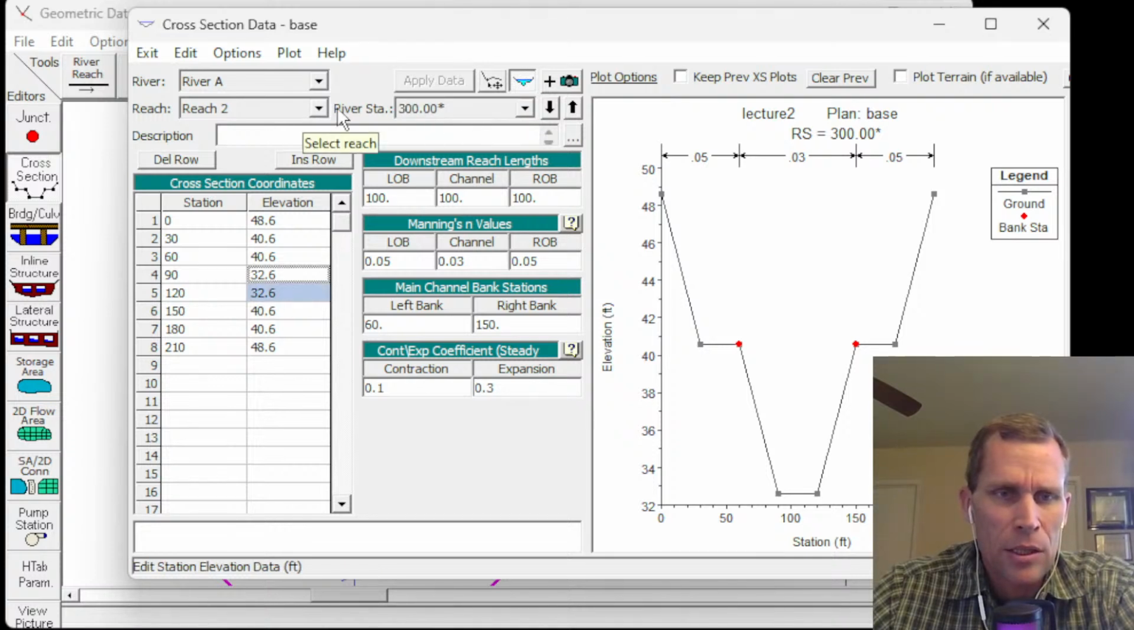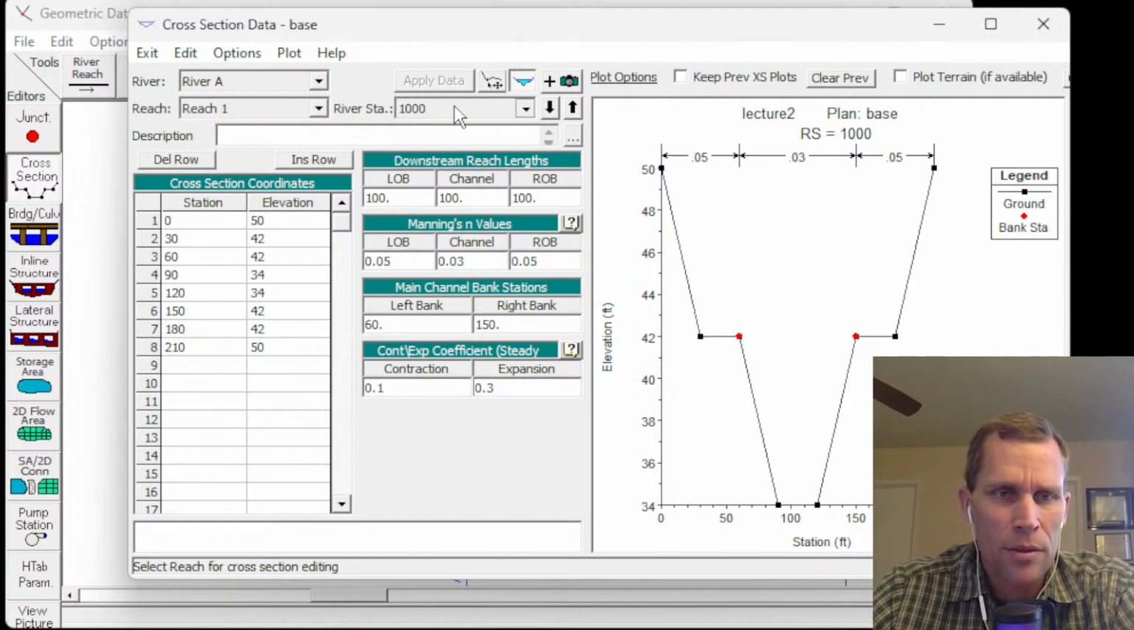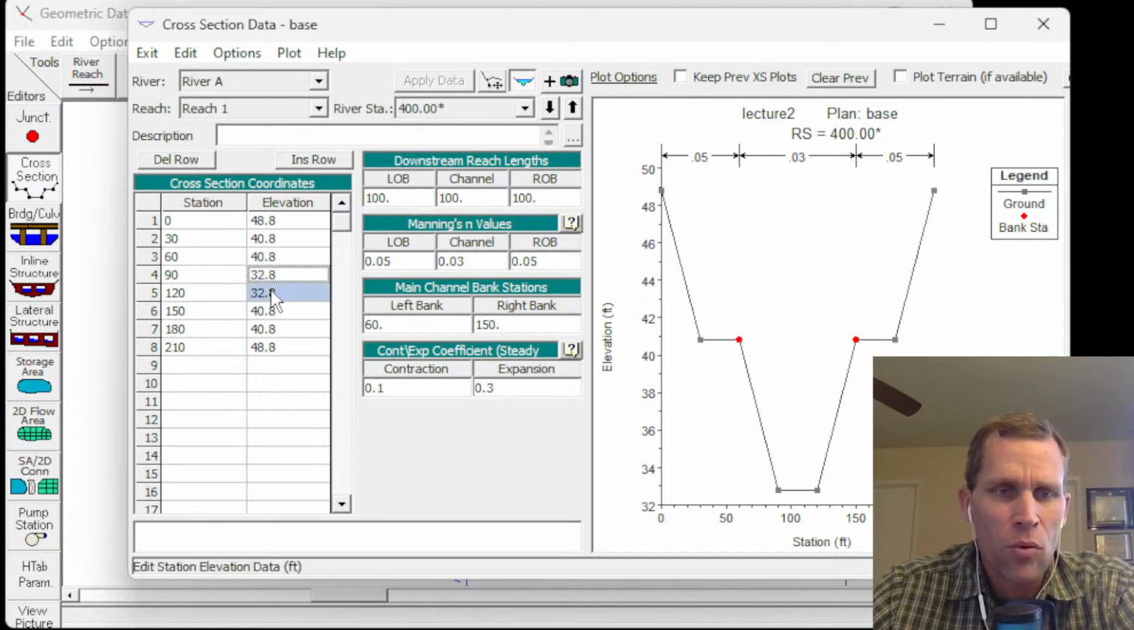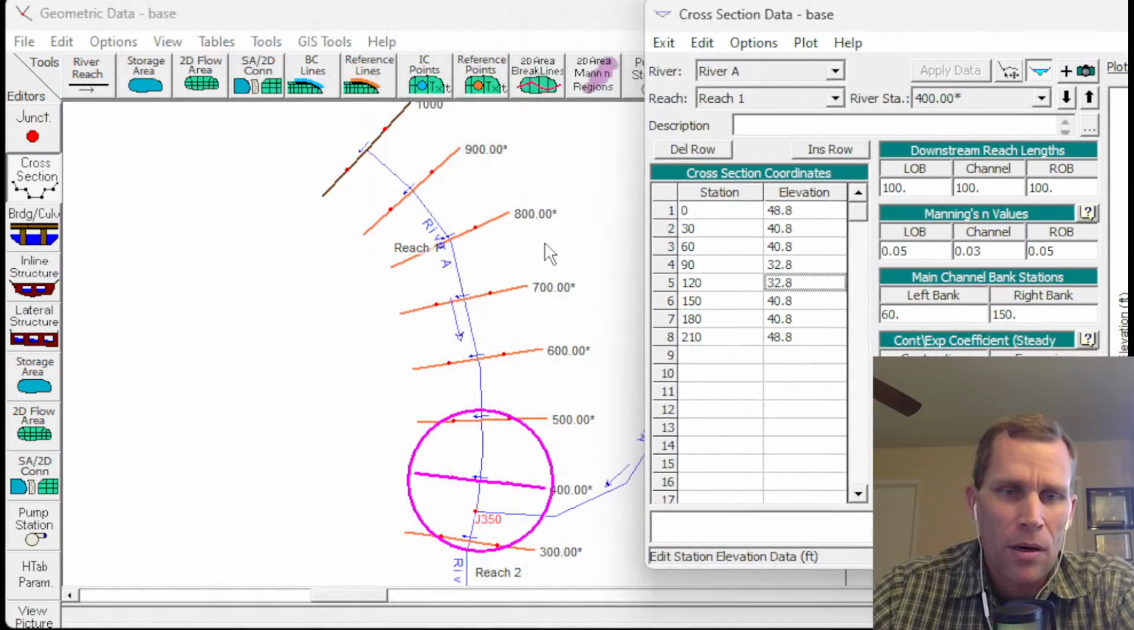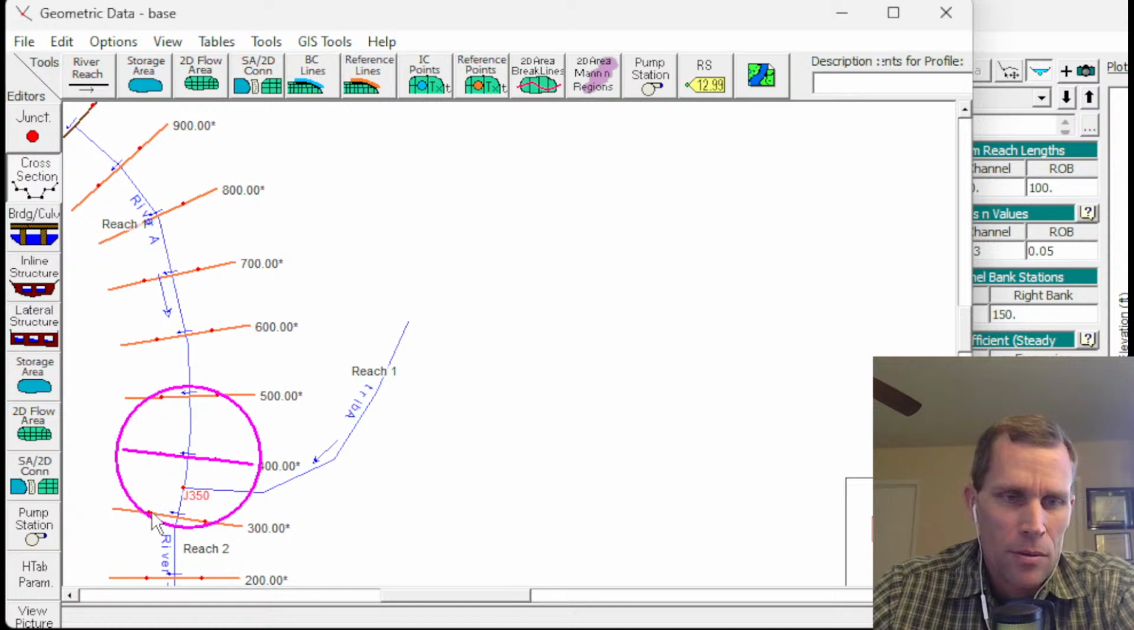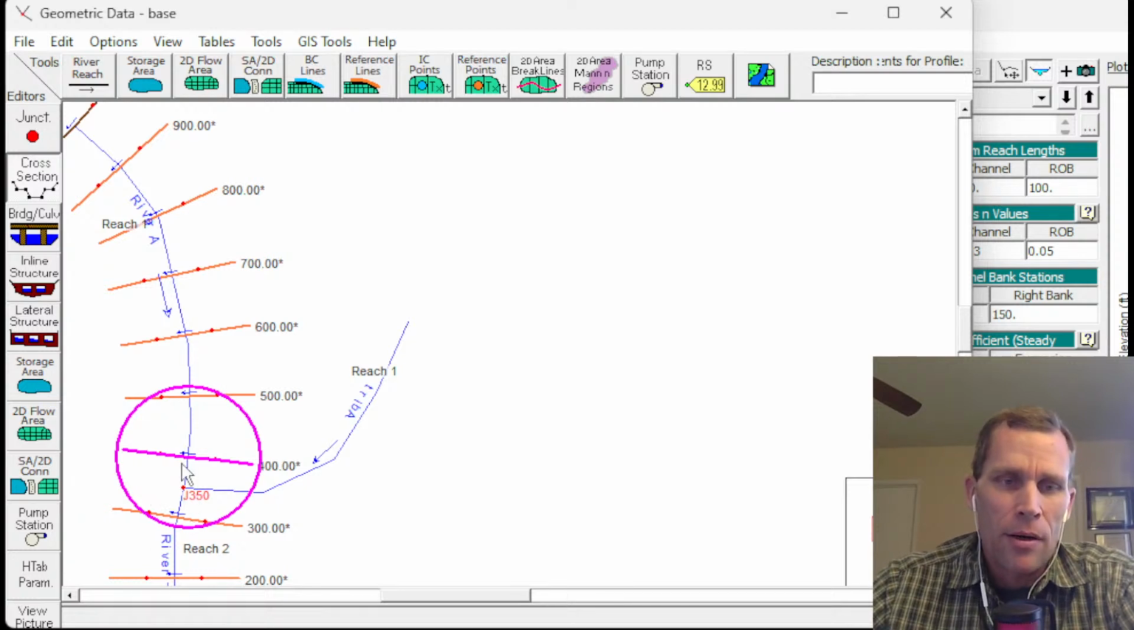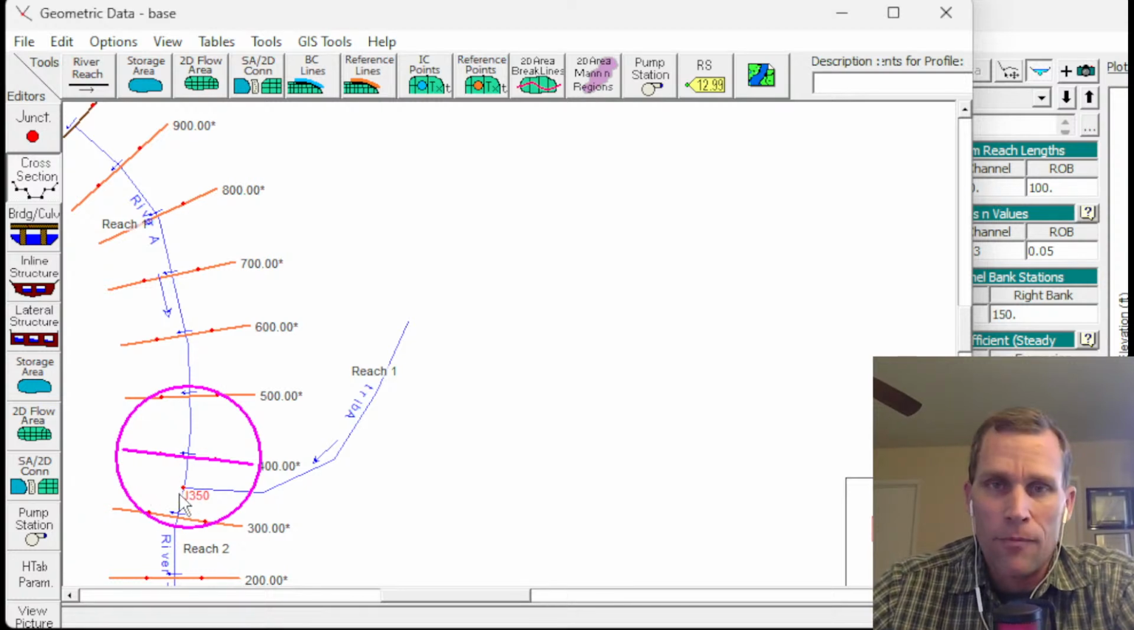So at river station 300, it's 32.6. And then if I look at the cross-section at river station 400, I need to switch to reach 1. And then 400 is this one, 32.8. So the average between 32.6 and 32.8 is going to be our 32.7. That's the invert that we want to use for our tributary, right down here, at its confluence with the junction and river 1.